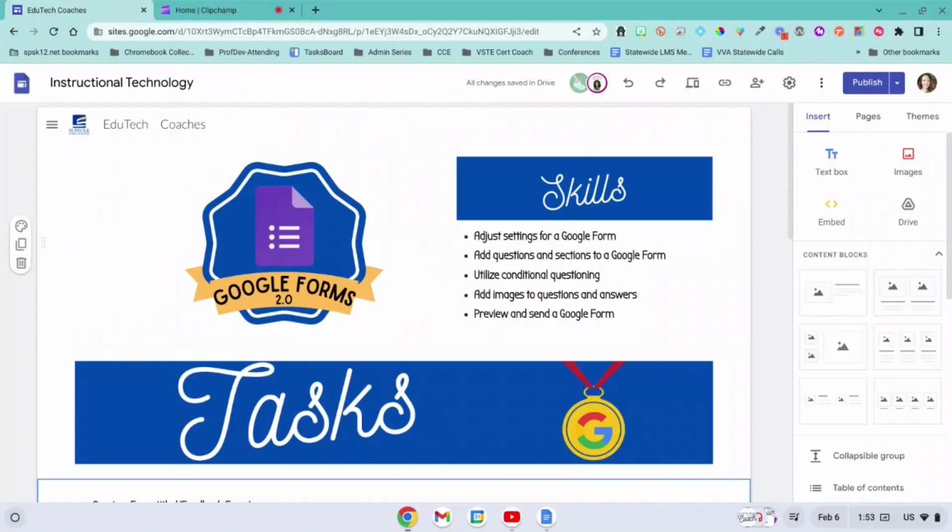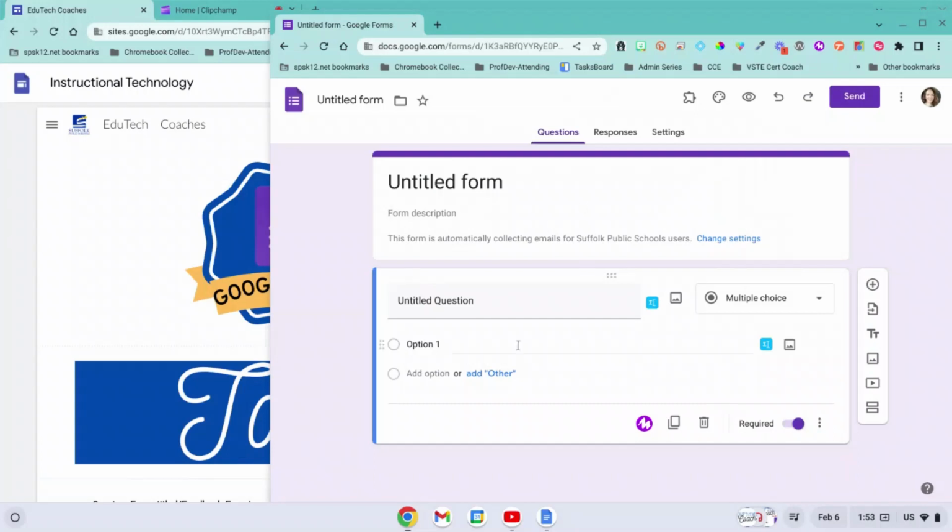Hi there. For this demonstration, we're going to go over the skills and tasks you need to be able to earn your Google Forms 2.0 badge. In this demonstration, we're going to have the instructions show up on the left, and where we're working is going to be on the right.